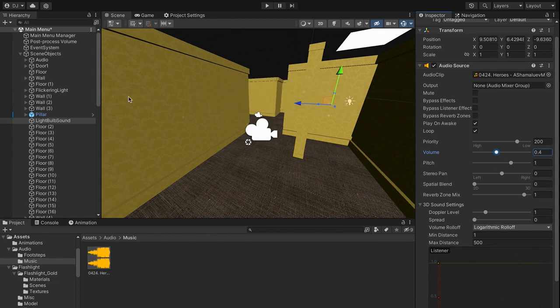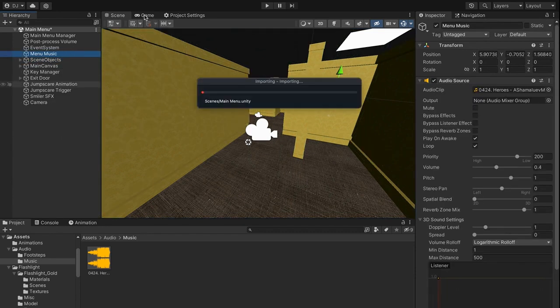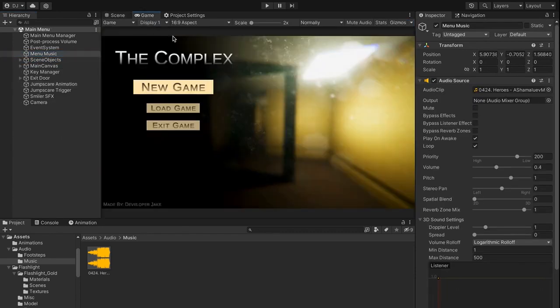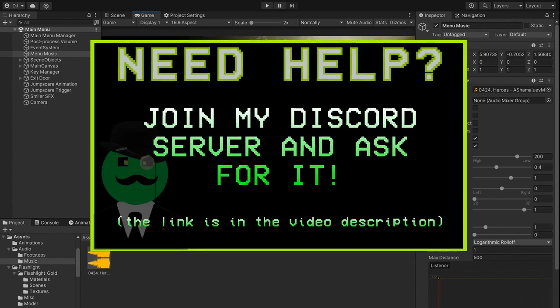There is our music. I can of course change this to say menu music, in case it wasn't incredibly clear what that was already. So now if you were to go ahead and press play on your game, you should be able to see that the music that you chose will be in your main menu.